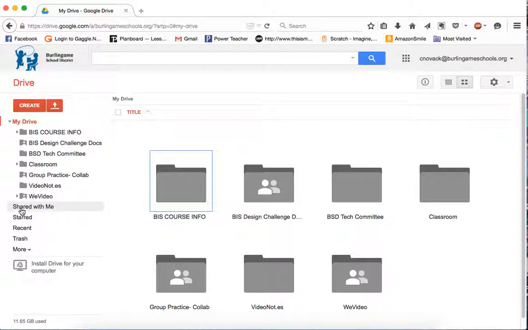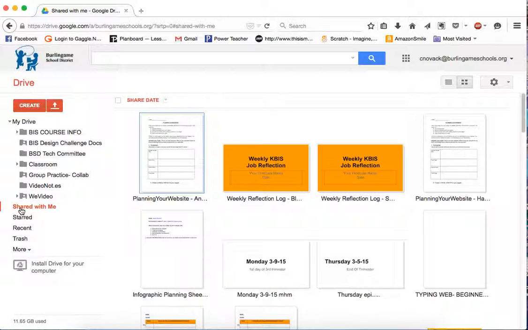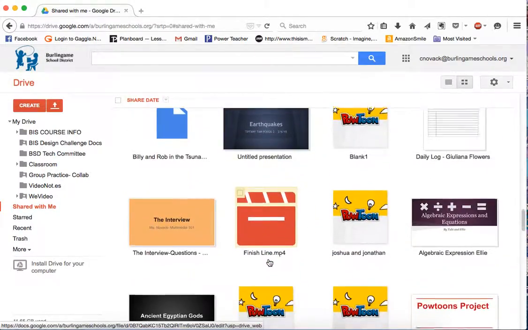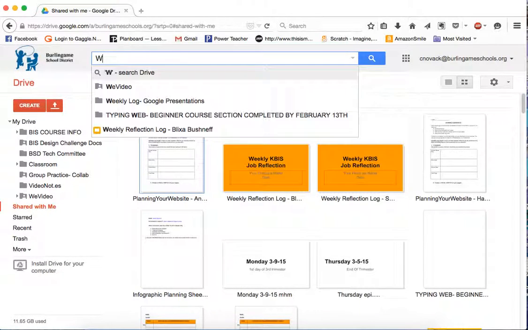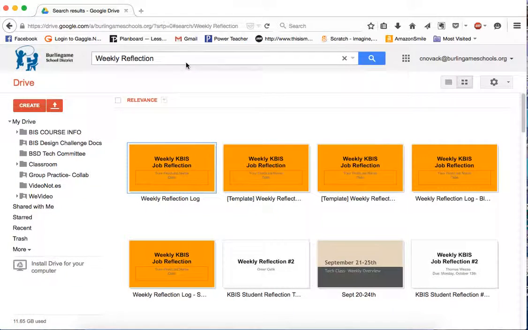Down here is the shared with me. Okay, this is also where sometimes other documents might come in, otherwise known as incoming. But if someone shares something with you, you can find it in here. As you can tell, I have many things that have been shared with me because I use this with my students. This can be overwhelming and confusing if you ever need to find something. Okay, and this is why it's important to name your files. I could say weekly reflection and see what might pop up.